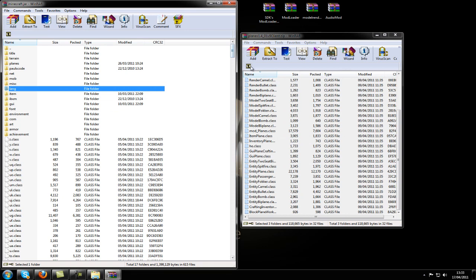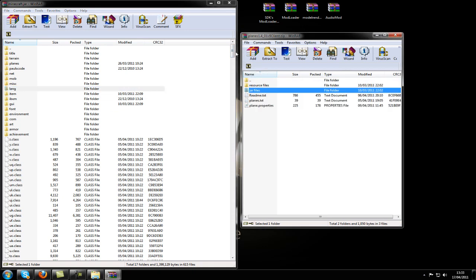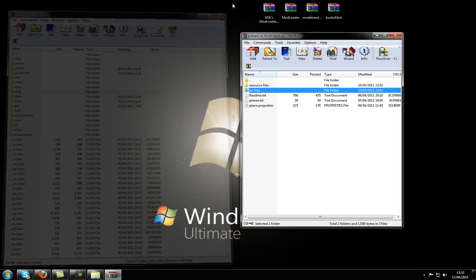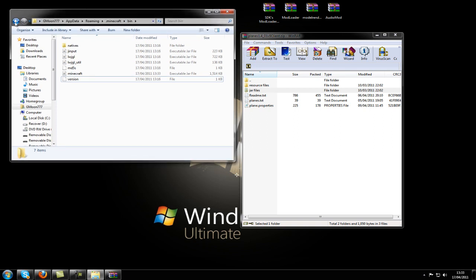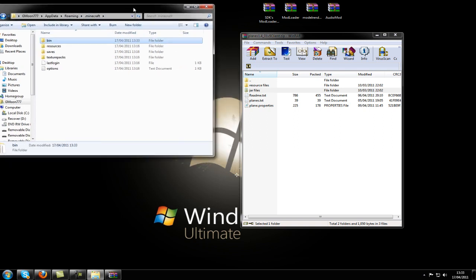Alright, so they're in there. Now you're going to click the little arrow or the back button on your relative archiver program, and now we're going to close the minecraft.jar up here. Now I'm going to just get the app data roaming.minecraft bin folder open again. So now I'm going to go back to the app data roaming.minecraft folder. So here we have it.